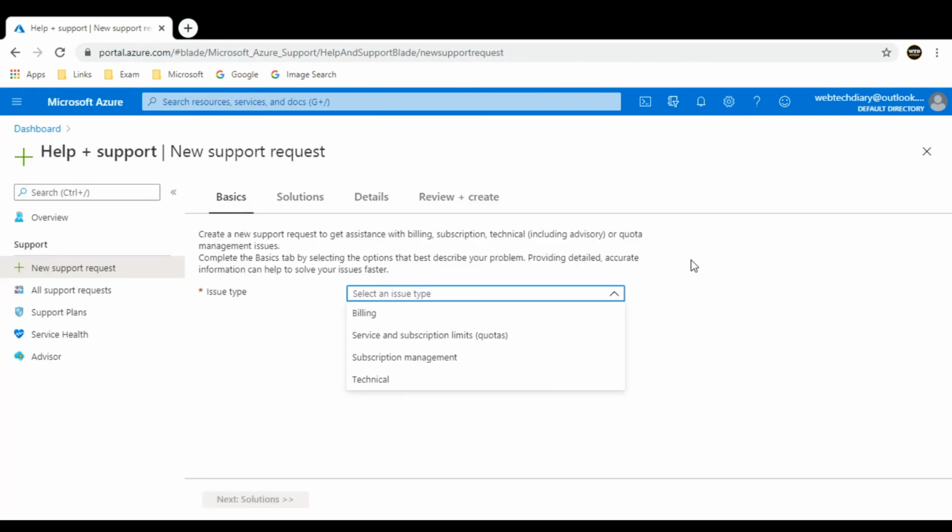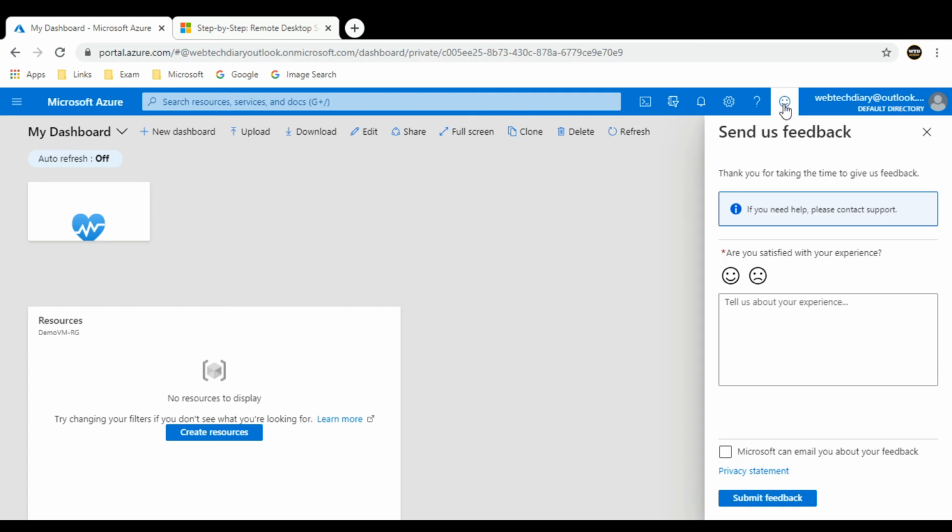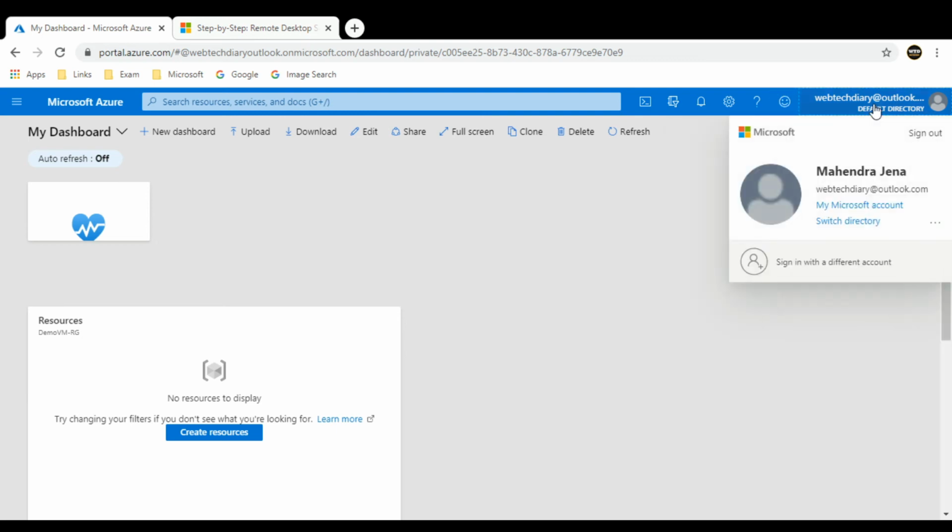If you have any issue with the Azure portal or any resource, if you want to take some help from Microsoft support, you can come and click on help, create a new support request. So here you have a feedback button. If you want to provide some feedback, you can provide it here. Here it is showing the directory, user account. You can click here and sign out here.